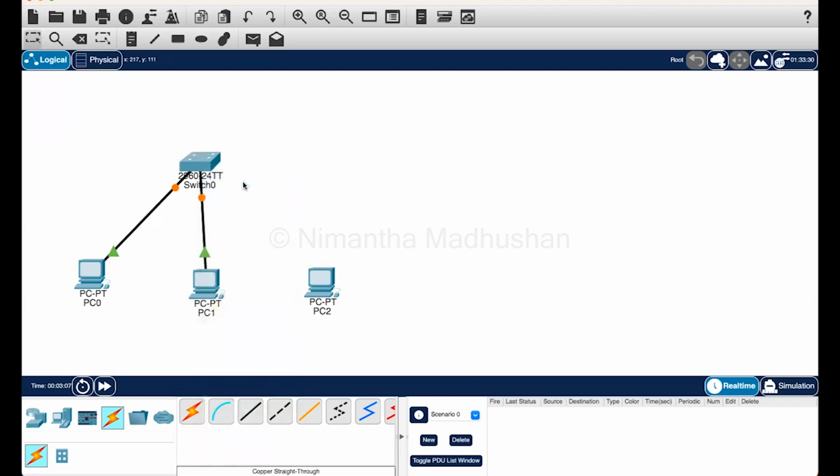We can use another method to connect PC to the switch by using the automatically chosen connection type. In that method, the port will be automatically assigned. Select on the PC3 and select on the switch.